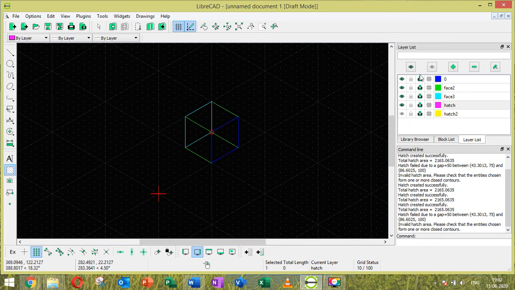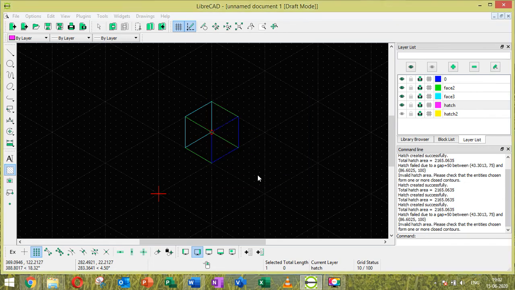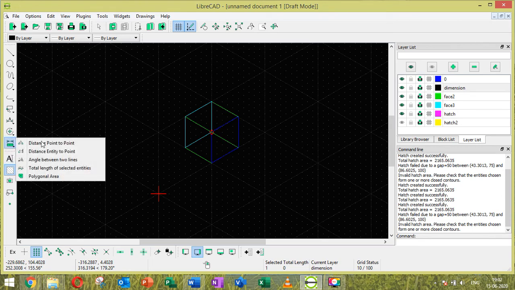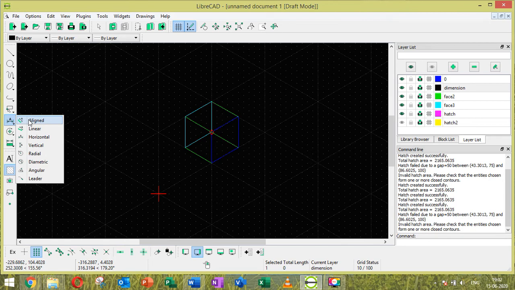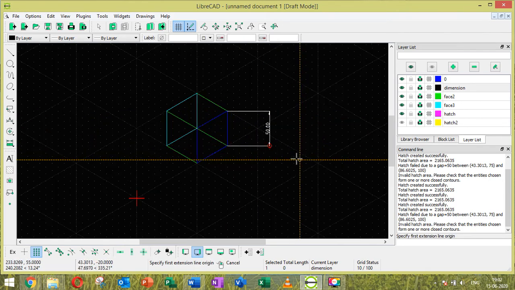Now I will add another layer which is called dimension layer. One of the hatches failed, it's okay. We can go to the dimension layer and click on that. Dimension layer is there. So here we are going to take the dimension for this. Distance to point, no, it's dimension aligned. Take this, take that, and you can see the dimensions.